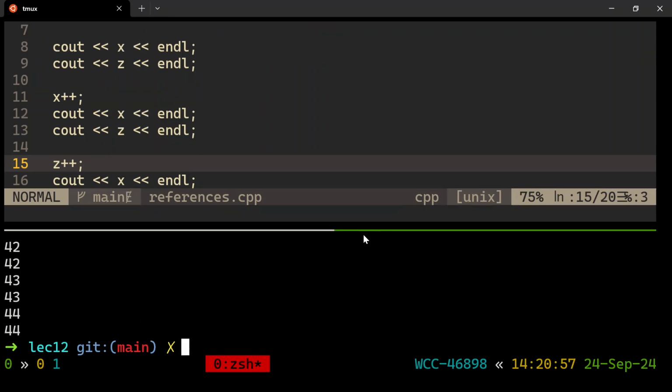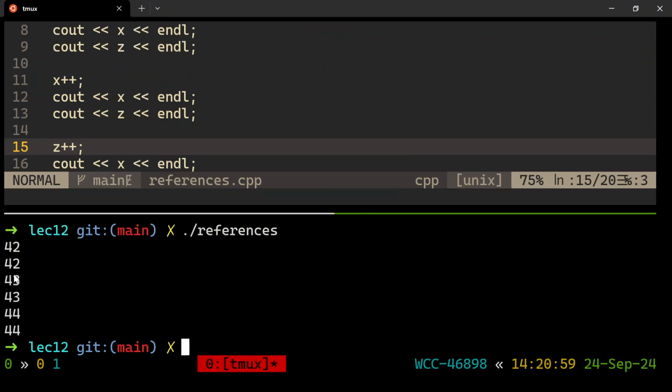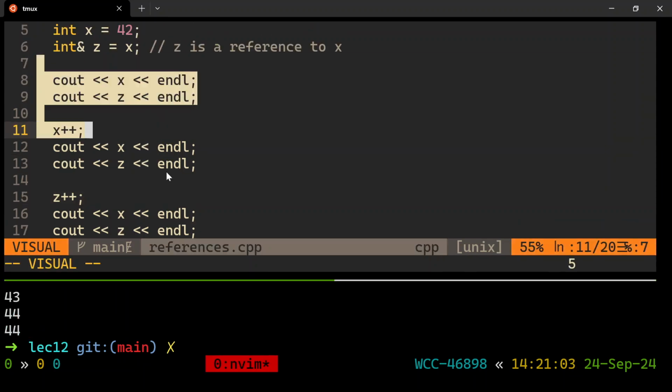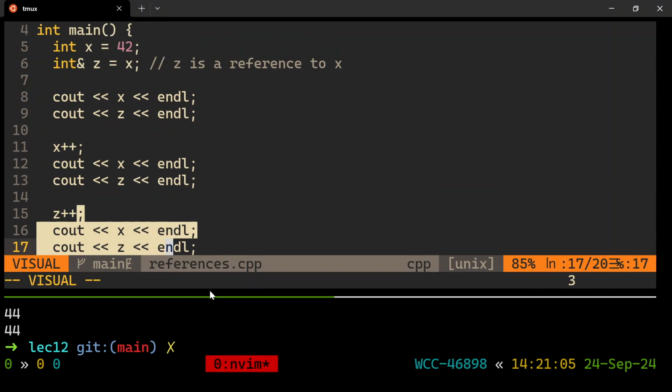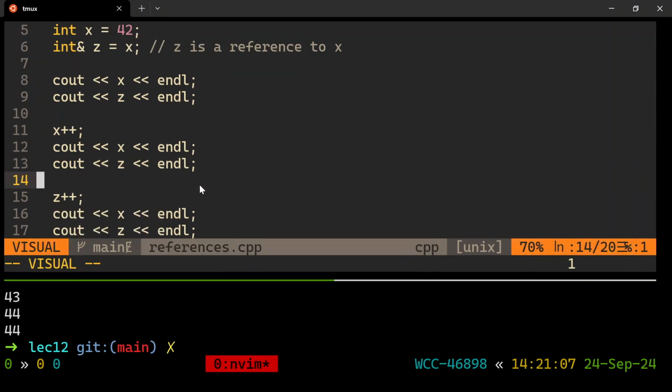So that is all the relevant code. And this is why you see these values. They're all going to agree, right? X and z, they're always going to print the same thing. And that was first 42, then 43, then 44. All right? So does that make sense still? They're just two different names. They're aliases, like a code word for the other, right? Code name.